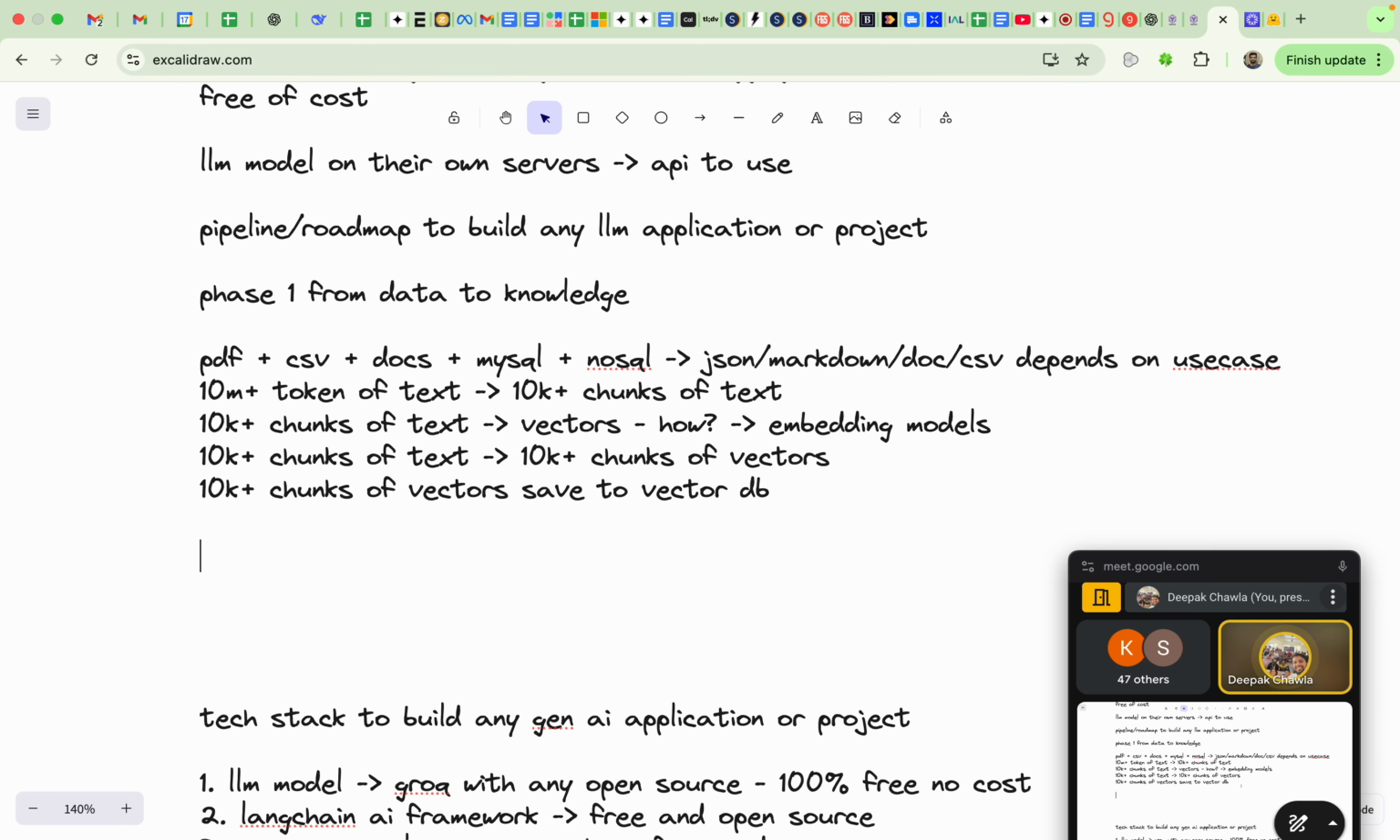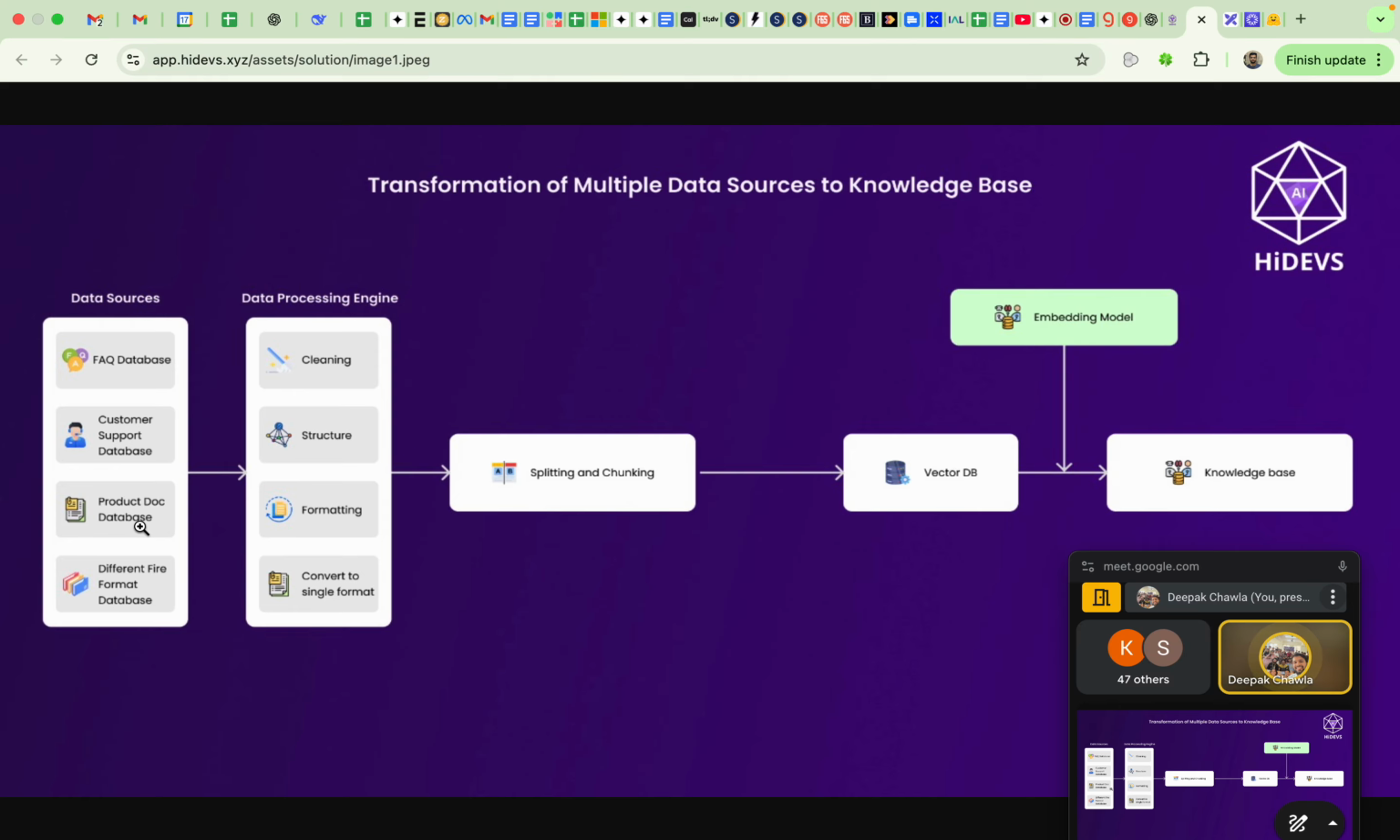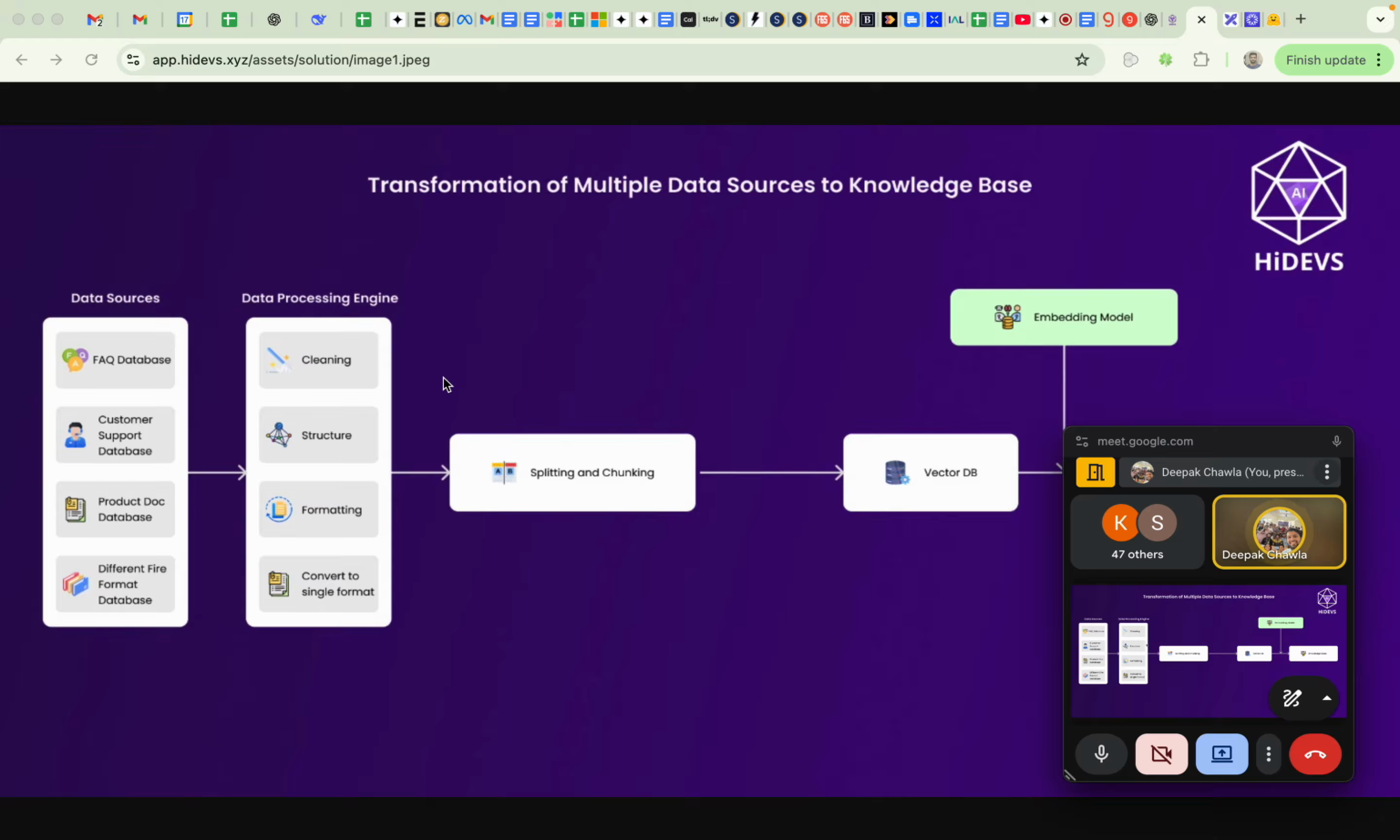Okay, now phase 2. First I will remind you. Here you take a decision on data sources. Here you take decisions on cleaning, processing, structure, formatting, everything that you are taking care of. Here you are splitting and chunking. Again you are deciding which vector DB and which embedding model you have to use. So at each step you are taking a decision based on costing, latency, optimization and all these things. Now I will give you the list as well.